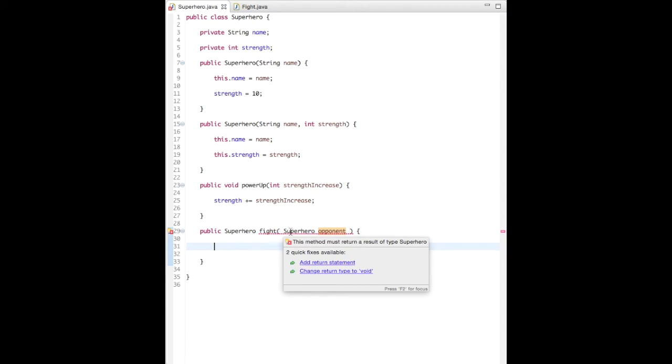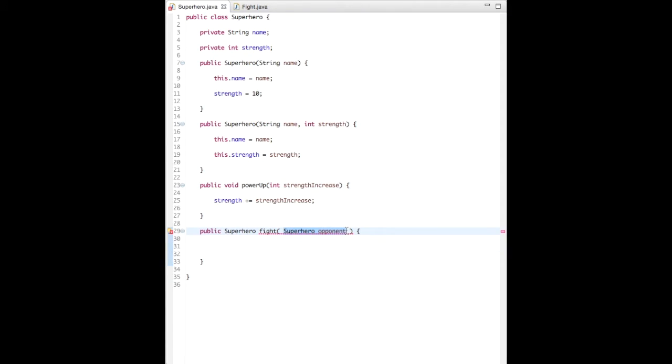So that immediately suggests to me, okay, the value that I need to supply is a different superhero. So I expect this method to receive a different superhero object. I fulfill that requirement by adding this parameter here. And then I know that the result of the fight is the winning superhero, so what I have to pass back is a superhero object.